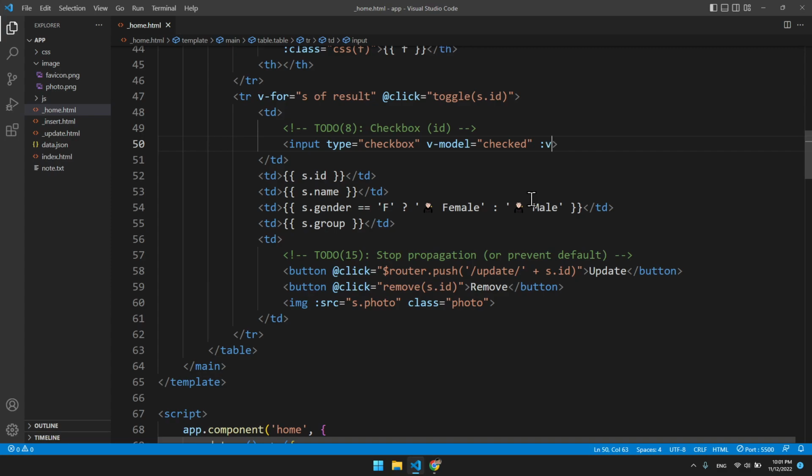In this case, we're going to do a binding. Be careful about the colon in front. We are doing a binding, so we provide an expression inside the string over here. We want to store the student ID inside the checked array if this checkbox is checked. But in order for us to see the result, we have to complete to-do 9 also. Otherwise, we cannot see a result.